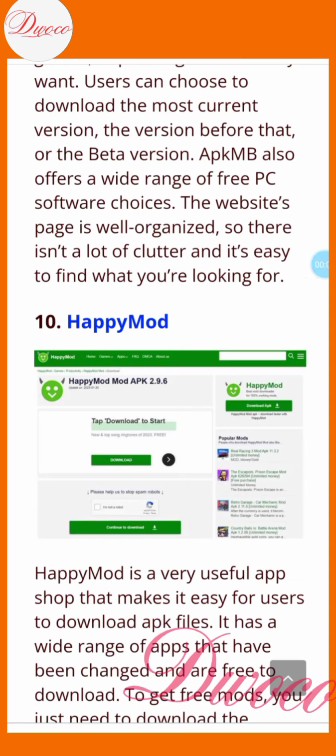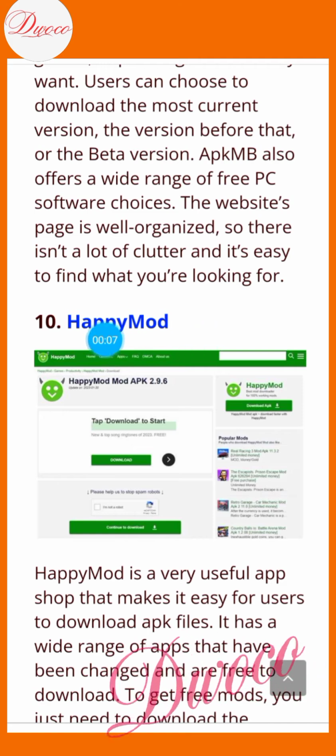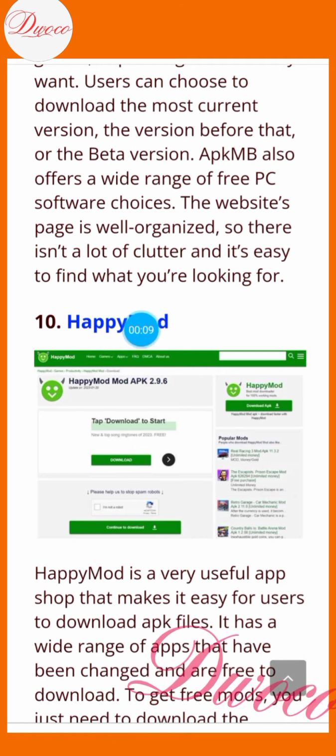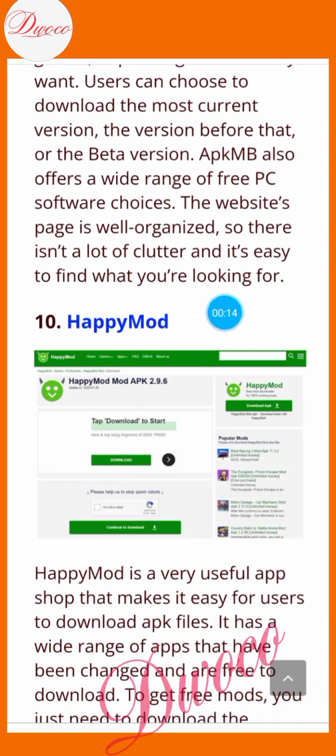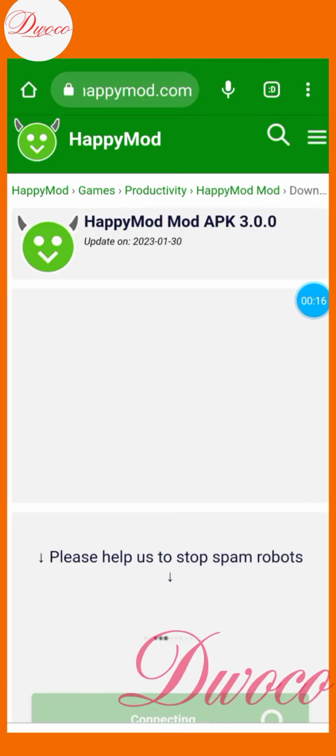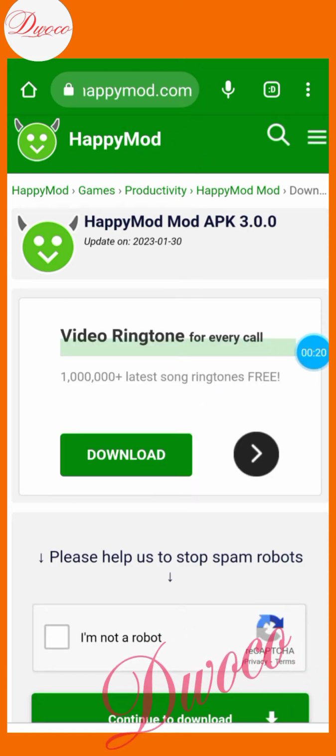Okay, let's talk about how we can get the app from Happy Mode. Just type happymode.com on your browser, then you're going to see this. Since I've already entered this site, I'm just going to click on Happy Mode. Just go there, type happymode.com, and you can get stuff right now.